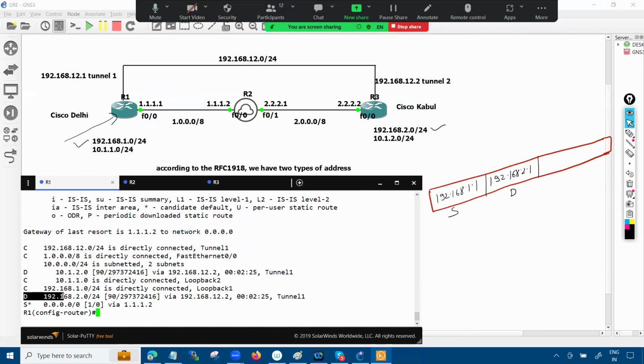I'm learning this through the D for EIGRP, right? And I need to forward the packet. If any packet is coming for the 2.0 network, I need to forward the packet to the 12.2. And this 12.2 is connected by the tunnel interface. It means that I need to forward the packet through the tunnel interface. So if I look at the tunnel interface right now, do show interface tunnel.